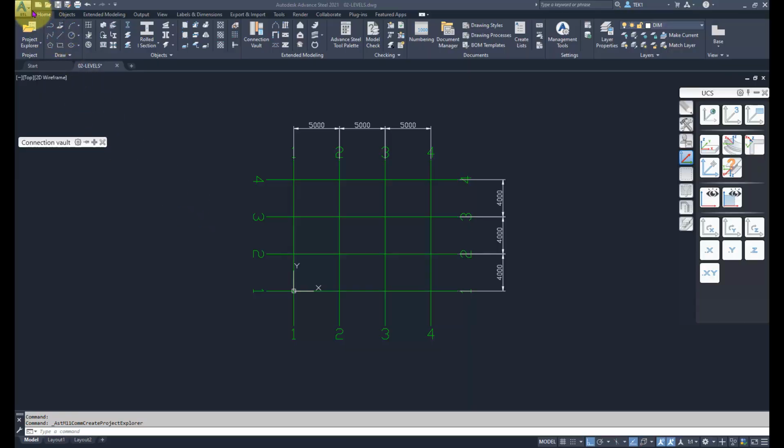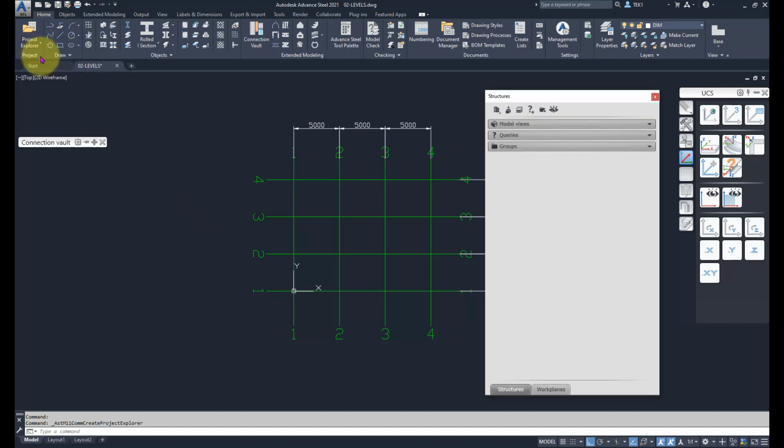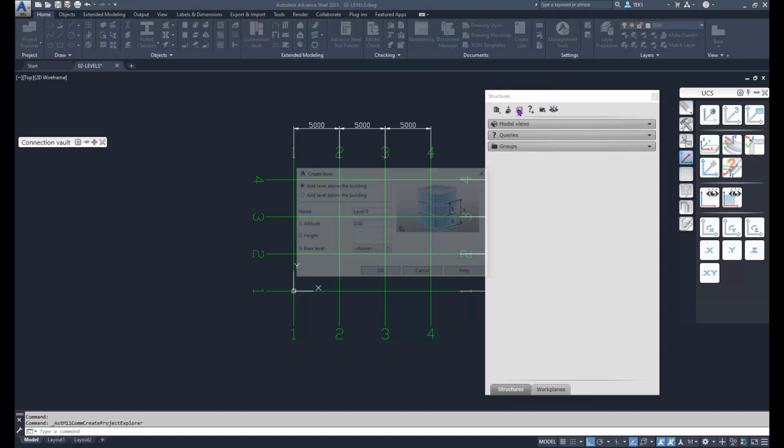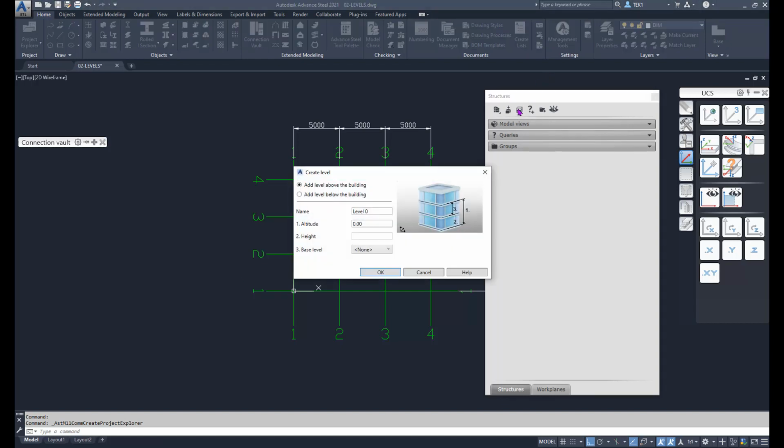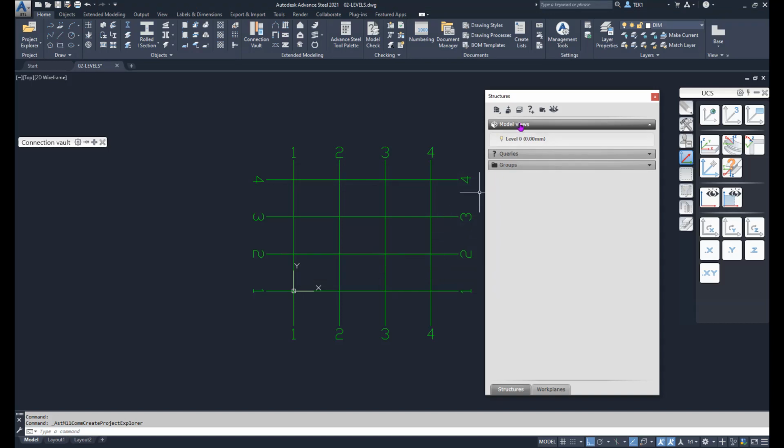The levels are displayed in the Project Explorer. You can access the Project Explorer by clicking the Project Explorer in the Home and Project panel. Let us create the first level. So we click on the level button. The first level we are going to add at an altitude of 0, hence we are going to accept the defaults and say OK. Let's add another level.